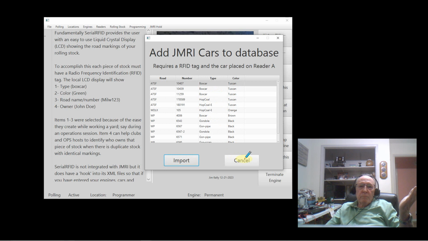So that's basically it, guys. That's how you can use the JMRI option. And it just pulls the car information out of JMRI, puts it in a hold file for you, allows you to go in under programming, select whether you want to import your cars or your engines or your locations. Use that proper screen. It'll pull that information in for you. Straightforward.